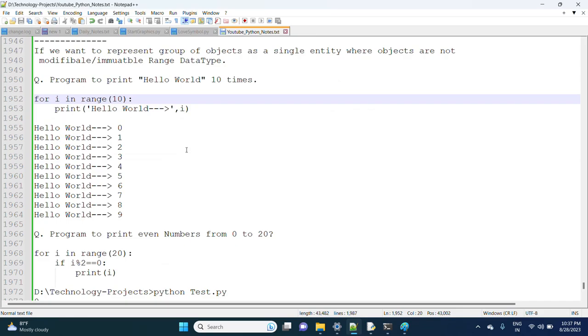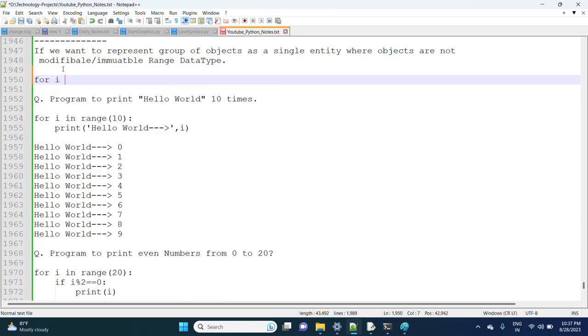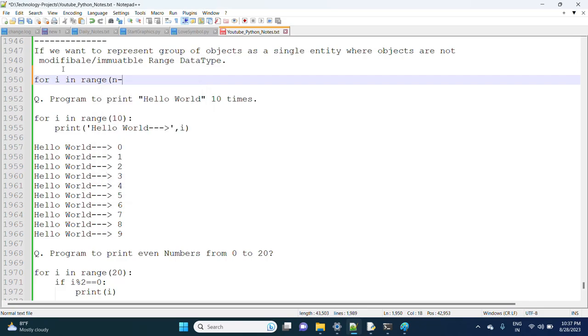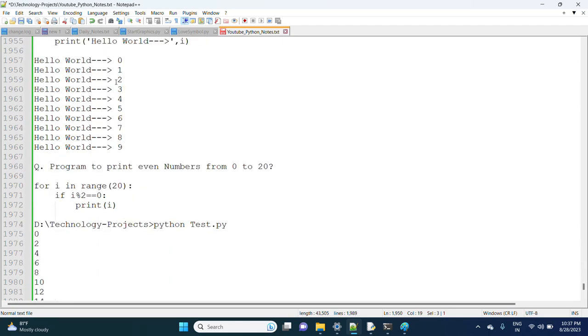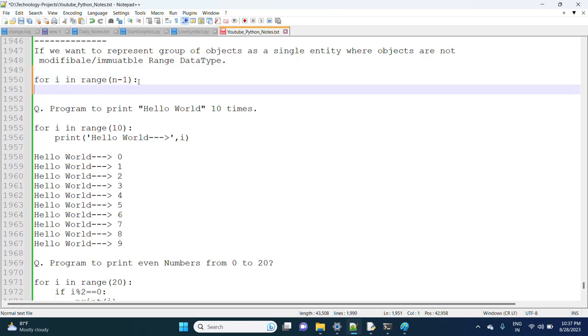Okay, now I am going to elaborate in depth. Here, when it is 10, it starts from 0 to 9. The syntax will be for i in range of n. Whatever number you give, based on that it is going to calculate up to n minus 1, and based on that the i value will print.